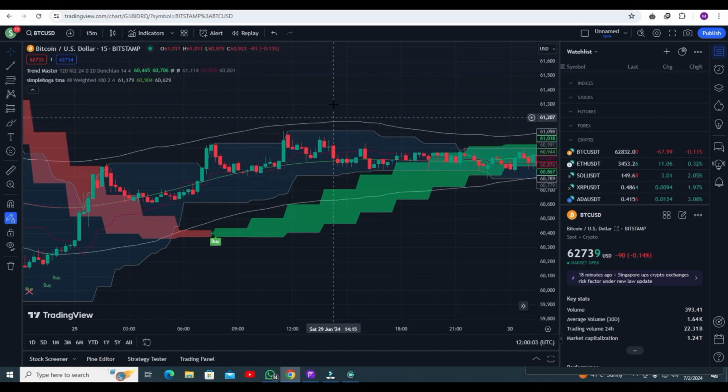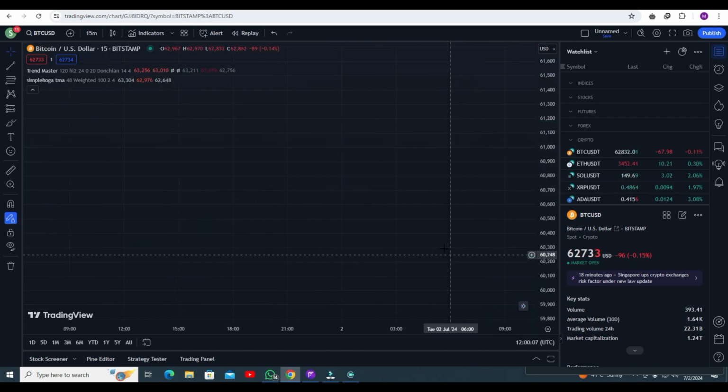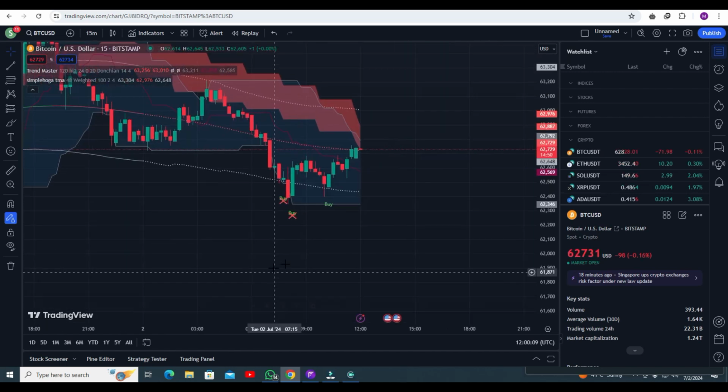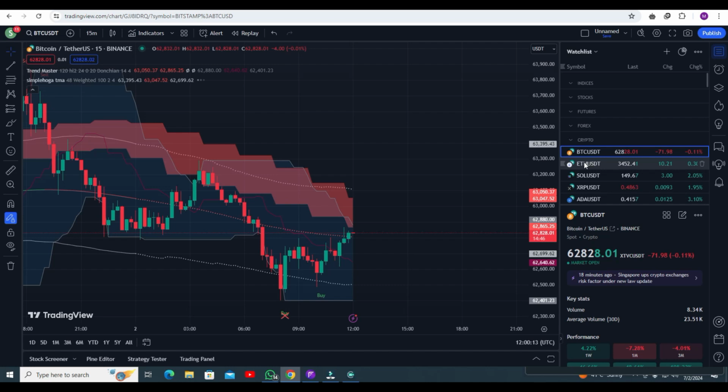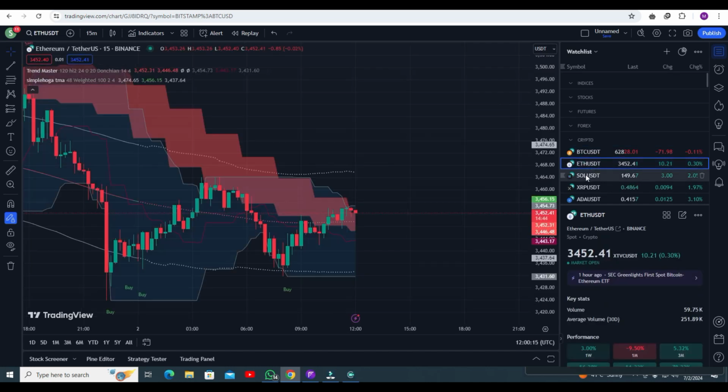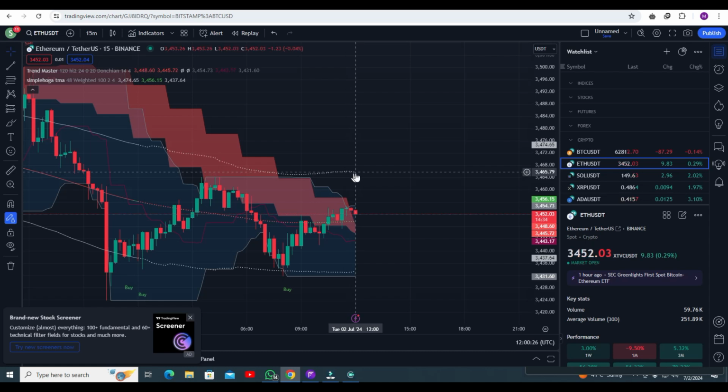I will show you this indicator in the live demo. Let me show you some pairs where we got some entry. Maybe in BTC no entry. Let's see, in Ethereum no entry so far, and now this trend master has come to the middle line, so you do not need to follow the sell signal.